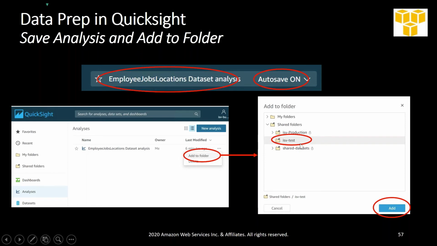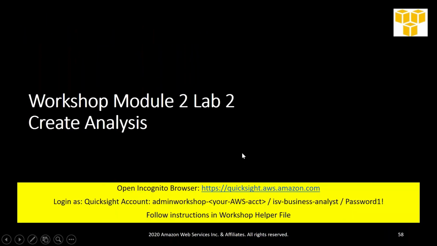So now the business analyst is done with their work. They have finished their analysis, they have built the visualizations. Now it needs to go through QA approval, so they're moving it into test for the testing team to work on. So that's what we are going to do next.